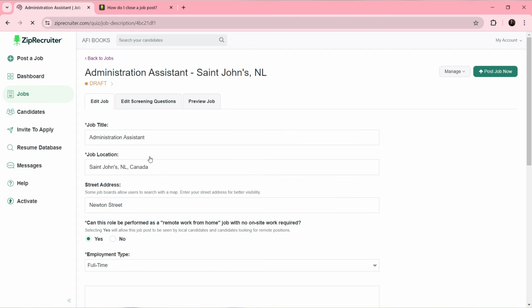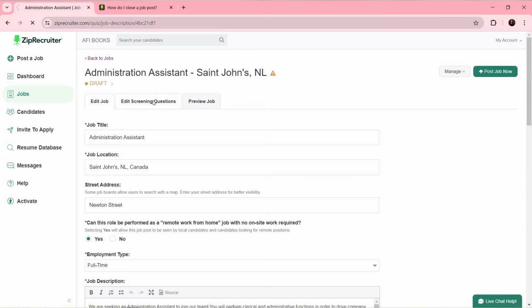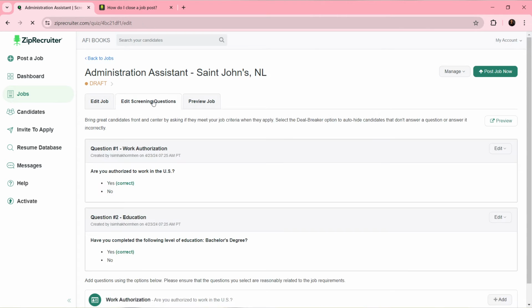So let's say this is a job, and click on the name of the job or the job title, and it's going to take you to this window where you have these tabs: edit job, edit screening questions, preview job. So go ahead and click on edit screening questions, and once you do that, it's going to take you to the next window.